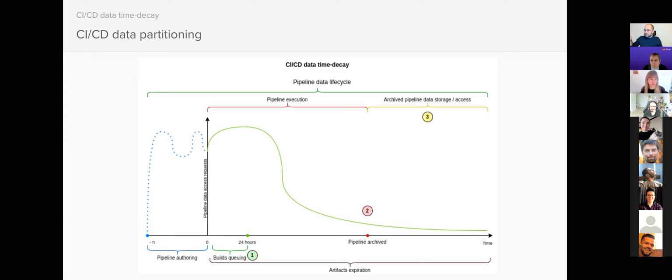When a build is in an archived partition, you won't be able to find it until you use either a separate API or provide some more data so that we can easily identify this old partition and actually search through it for a user. And that is how data partitioning and data time decay patterns are connected.